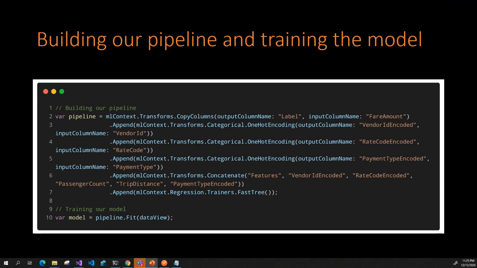Once we've transformed our columns, we then concatenate them into a vector column called features. After this is done, we append the algorithm that we want to use in order to solve our problem. Once the data is processed, we can then use the Fit method to train the machine learning model with our regression algorithm.